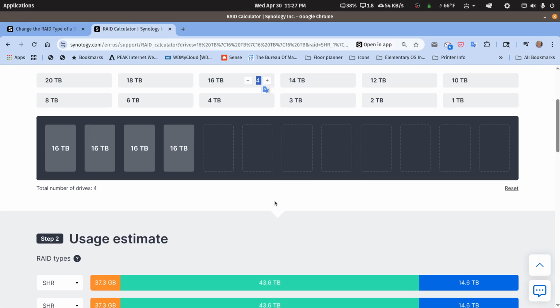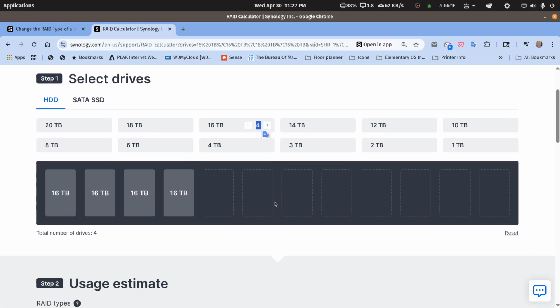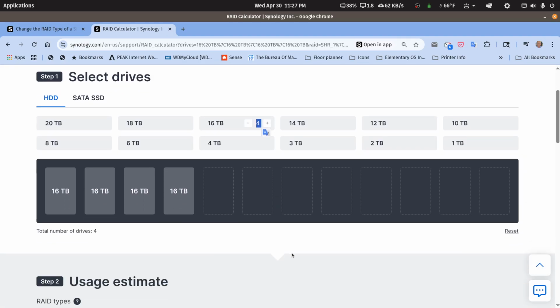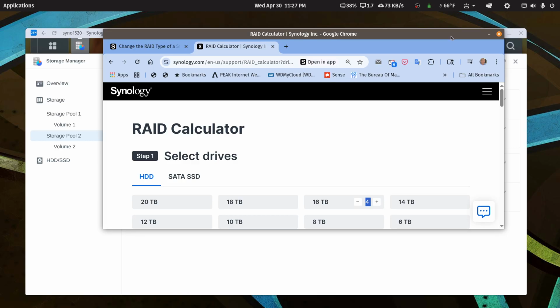So, short and sweet, it's not too difficult to understand once you get used to it, and just realize that the calculator can give you a false sense of security if you're trying to downsize the drives. This really should only be thought of as an initial RAID configuration calculator or an upgrade calculator, as long as you don't add smaller drives to a larger array.